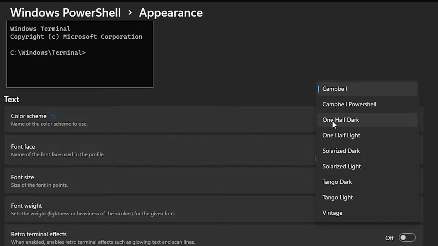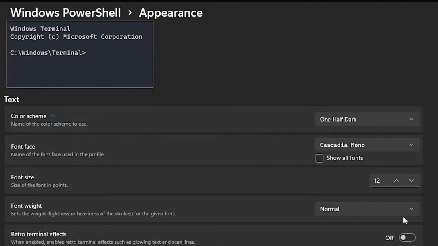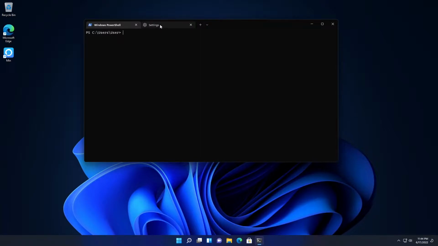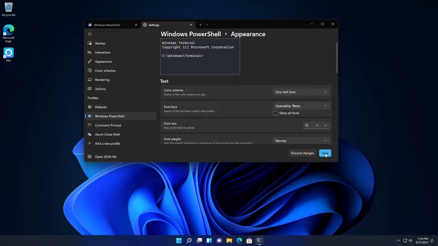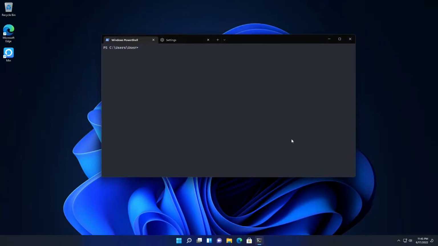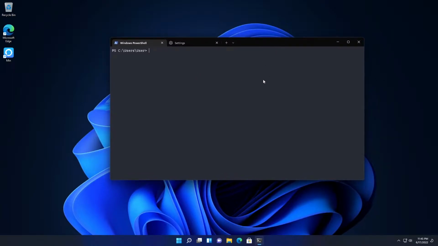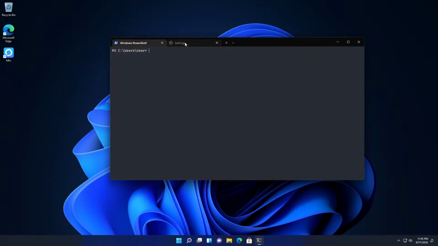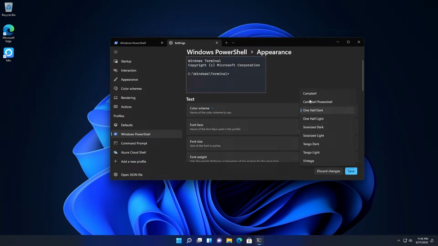As an example, if I click One Half Dark and go to PowerShell, you can see nothing has changed. So you need to save this first. Click on this save button, and after that, if I go again to my PowerShell, you can see the theme has changed. We don't have that dark black color now because we changed it to One Half Dark. If you look closely, you can see there are only a few themes here.